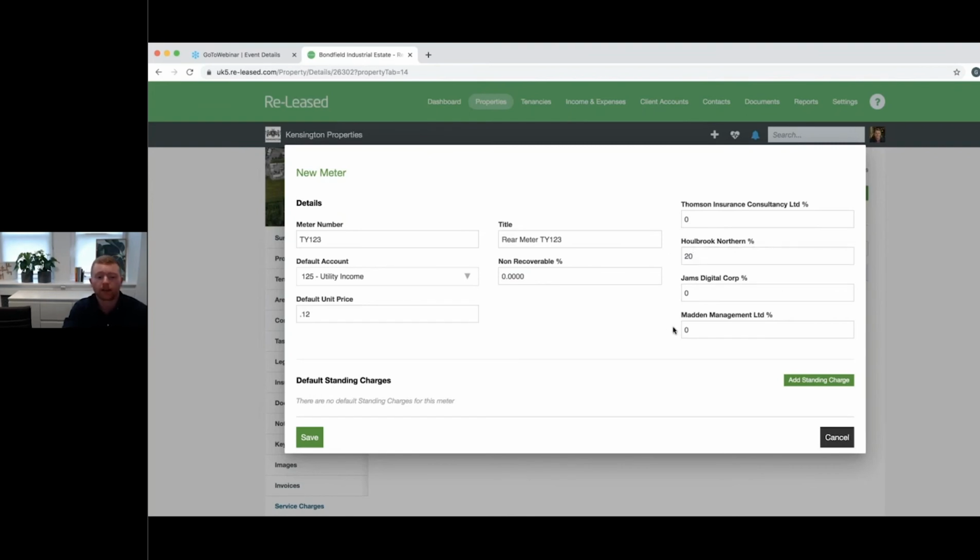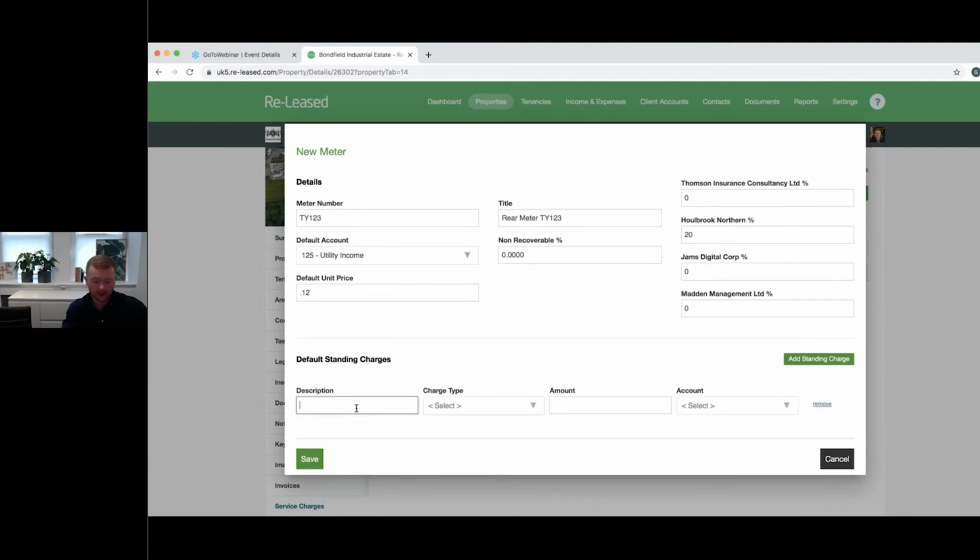For this particular meter, I've got a couple of standing charges, so I can add that here. So I've got a fixed line hire for this meter, and it is a set fee. So every time I raise a demand for my reading, I want to charge my tenants £30 alongside their unit reading here, that 12p per unit.